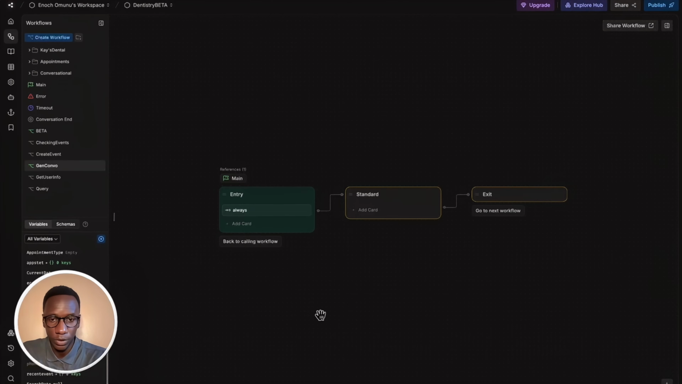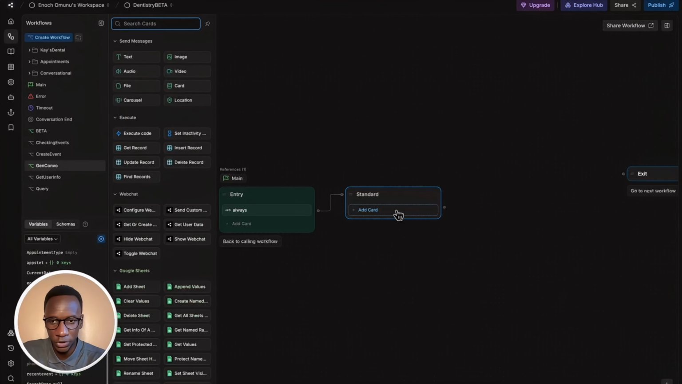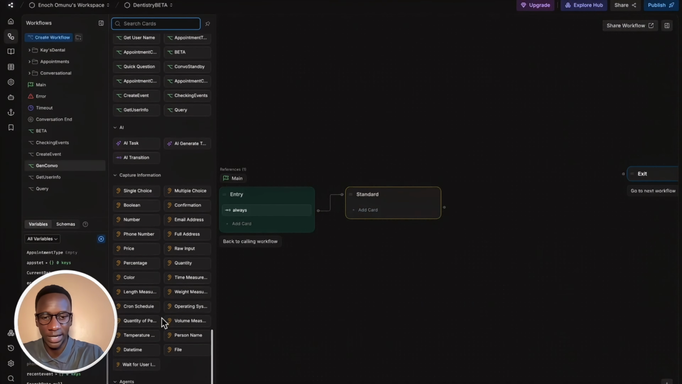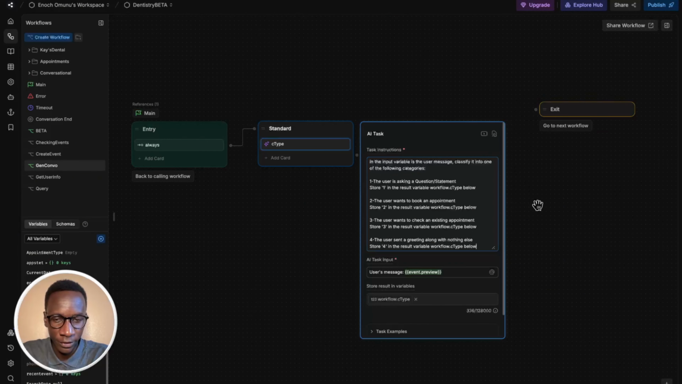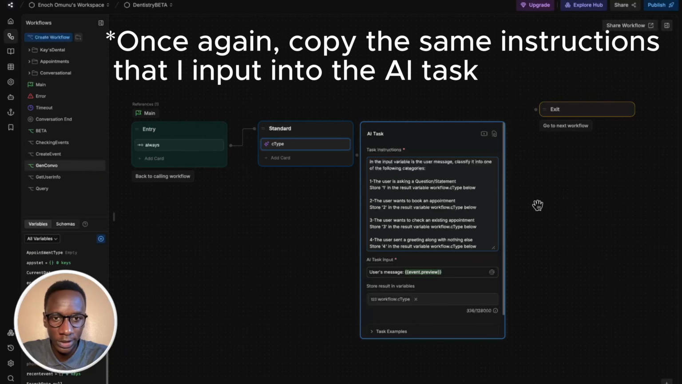Perfect. So jump back into the studio and look at the gen convo, open up the gen convo flow, and then from here we will add a decision based on the user's intent. There's multiple ways to do this, but my favorite way is with an AI task, because I feel like it has the most control. So you can see I've already set up the instructions in the AI task.